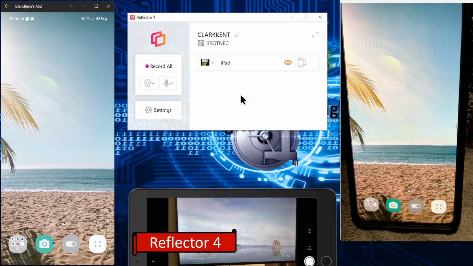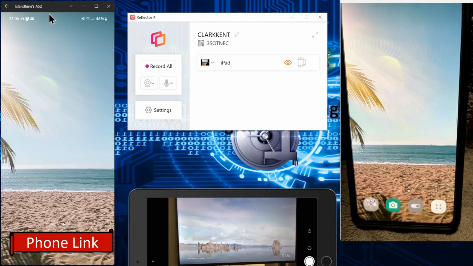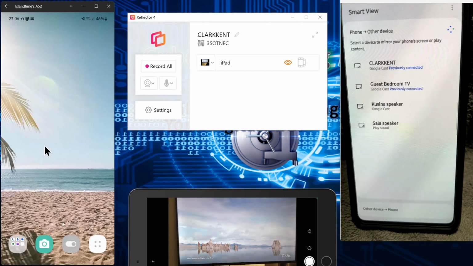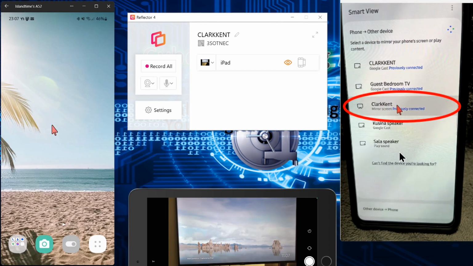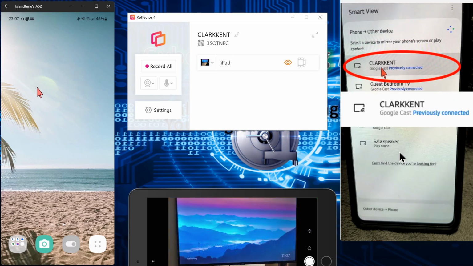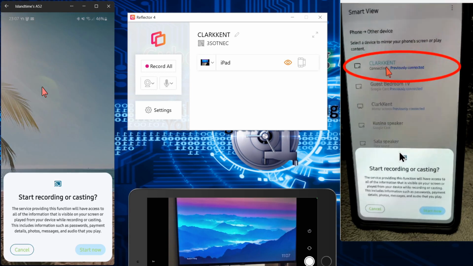If we want to connect to this third-party app, come over to the phone, Smart View, and remember, we've turned on the Google Cast feature. This would use the Miracast function to the computer. This is going to cast to the Reflector 4 software using the Google Cast technology. So we'll click that and we'll say start now.